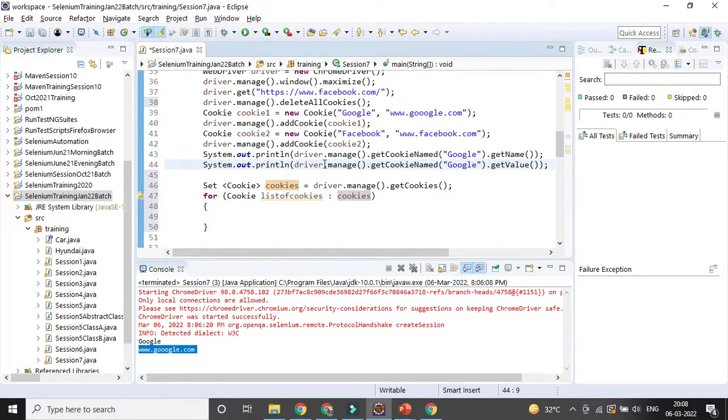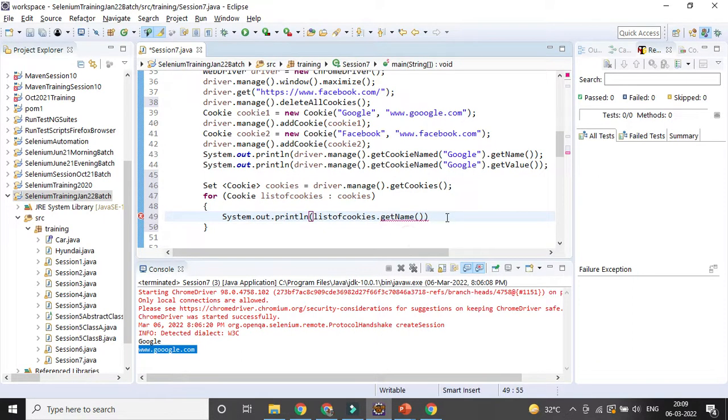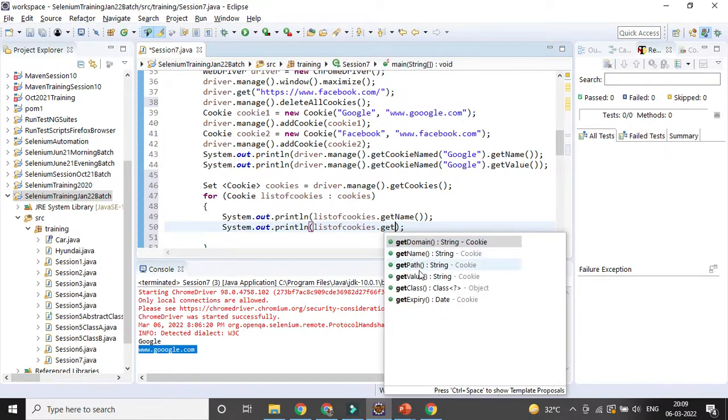So here I need to give the new variable dot getName, right? Similar way I can get the value, getValue. So that's how you can get all the desired list of cookies with getValue. Let's see.